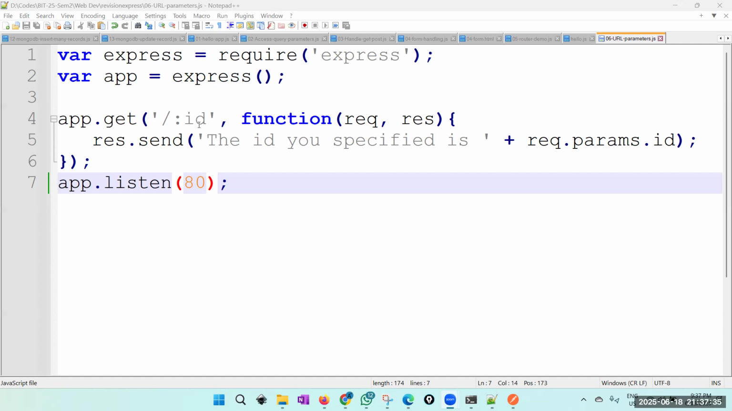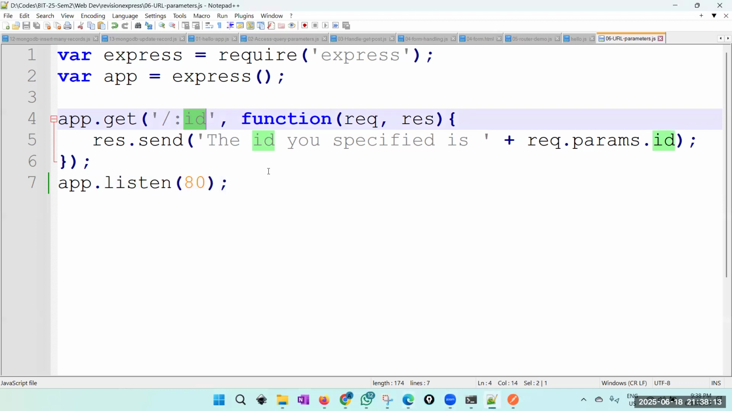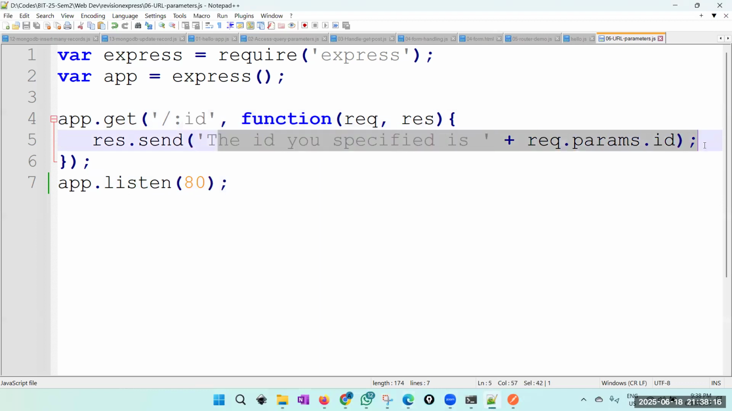Something like you are inquiring, searching for something like product with ID 1, product with ID 2, ID 3, or send me the details of the student with name Nimal, with name Kamal. So one way is you can use query parameters. Second way is you can straight away use slash Nimal, slash Kamal, slash Amal, or slash 10, slash 5, your IDs. So this is how you use it. In this case, we just send the ID back as the response. Okay.